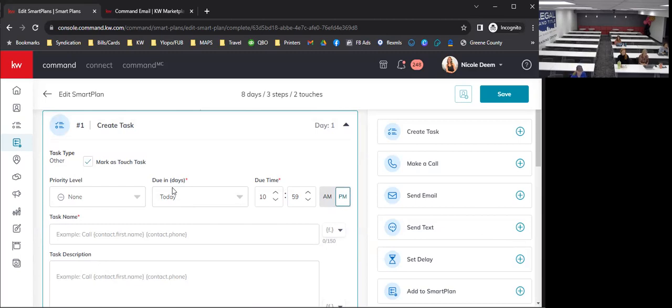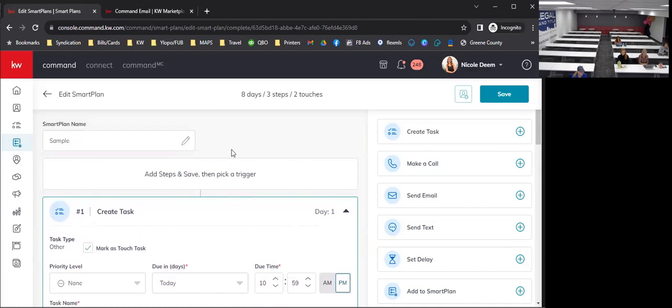I mean, basically what I'm doing is just taking it from the actions, just like I would do with editing it, but I'm just creating one from scratch. So I'm just putting whatever I would want. If you have an event coming up and you want to create a smart plan that's inviting people to it, you can grab one from the library and edit that, or you can just create one yourself.